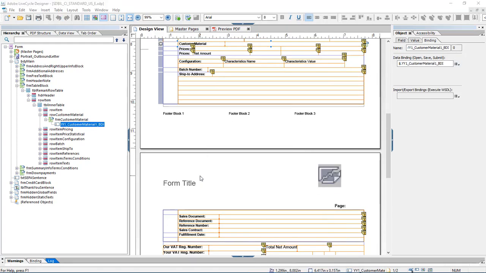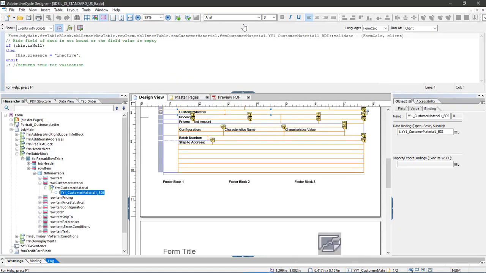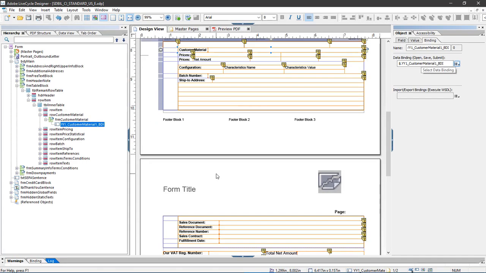Because I copy-pasted the batch number item, this item scripting, which hides the field when it's not populated, was also carried forward. I can take a look at the scripting by pulling down the scripting editor while the field is selected.